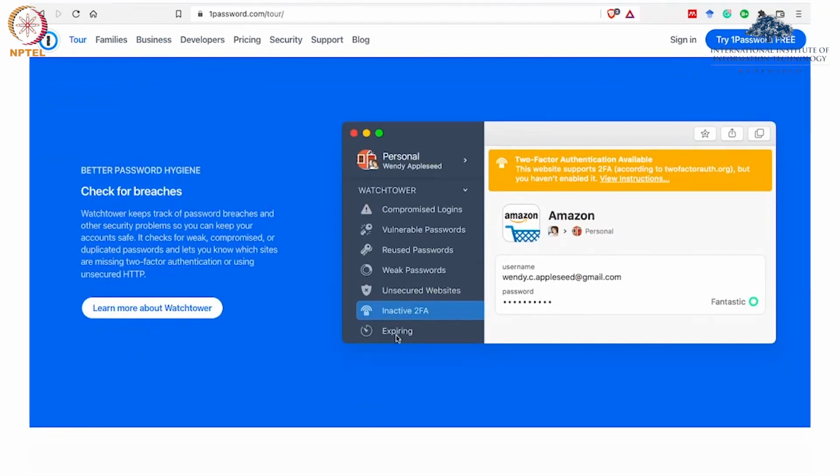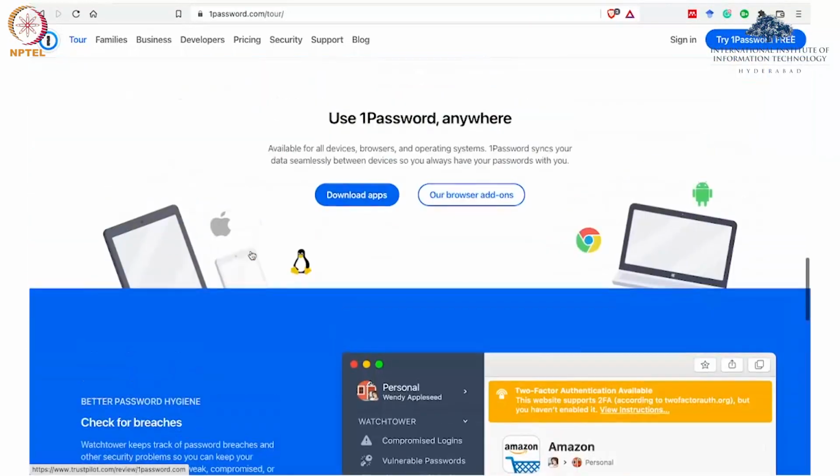Now, there are also ways to check for breaches in 1Password, and there are different plans available. It uses 256-bit AES encryption and is an extremely user-friendly password manager. Virtual payment cards are also one of the security features available in 1Password. You can also do clipboard customization.